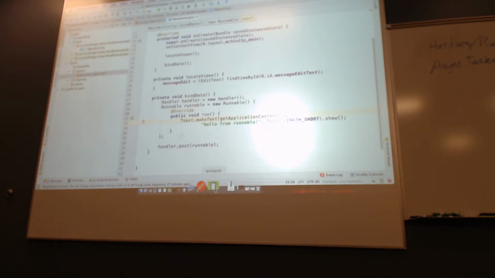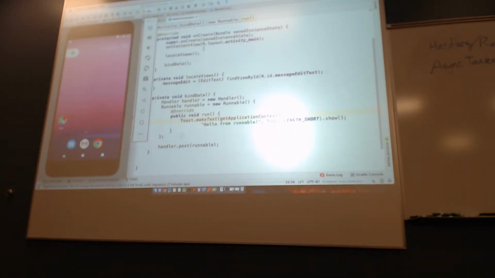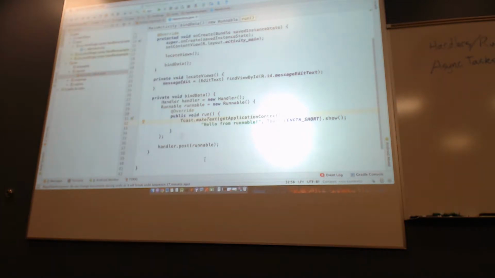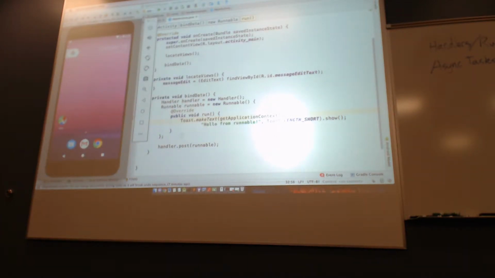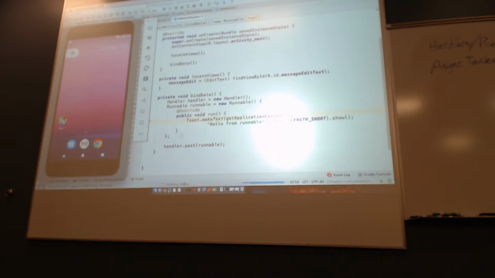I'm going to move this to the left side so you guys can still read it. Then if I hit run, my code is still up on the right side so you can see it. You run it and it says hello from runnable immediately, because we're not delaying the amount of time that it's going to post that. It's not going to wait any longer than it has to run.